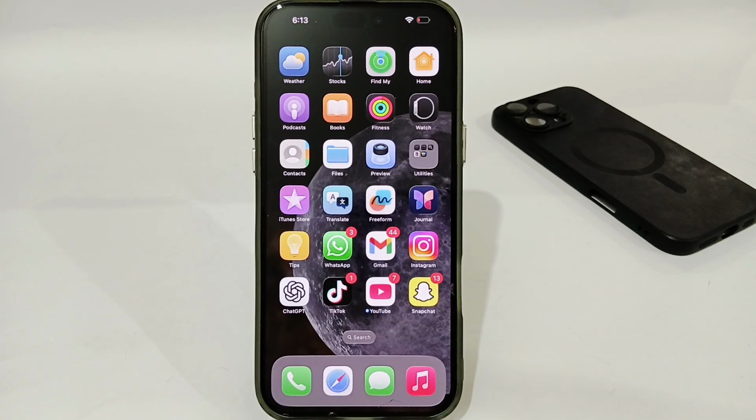Hey guys, today I'm going to tell you how to fix YouTube update error on iPhone. If you're using any iPhone and you're having any error or problem with your YouTube update, let's see how you can fix that.